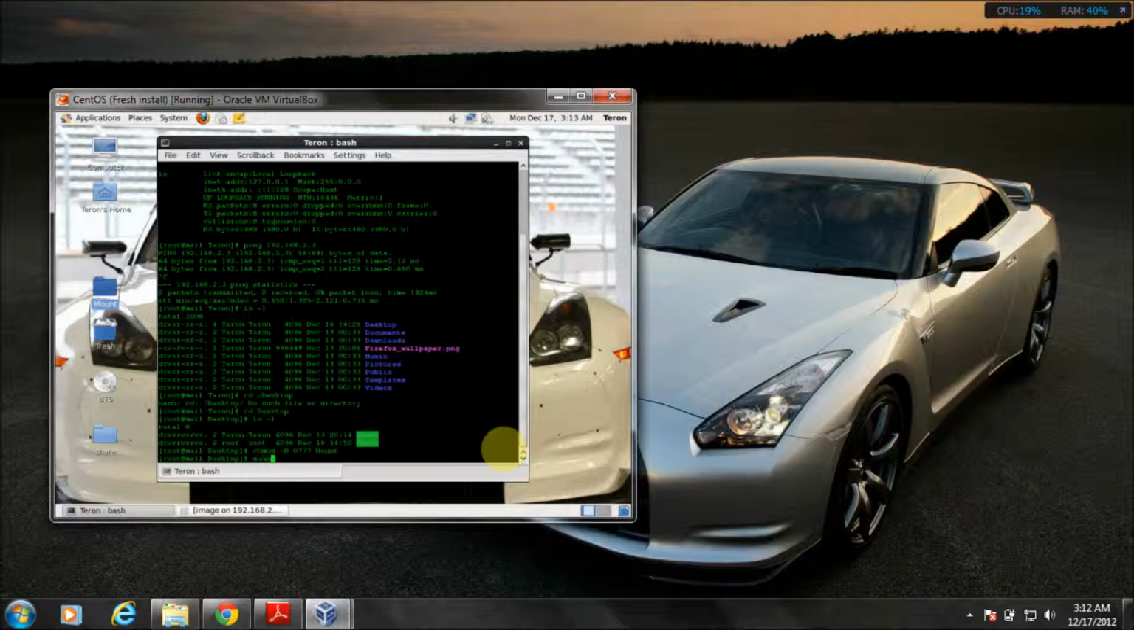Now to mount it, I use the mount command and the path of the share, 192.168.2.3/image. That's the path of the share, and now I want to mount it on which folder? Is that the correct slash? I think so.